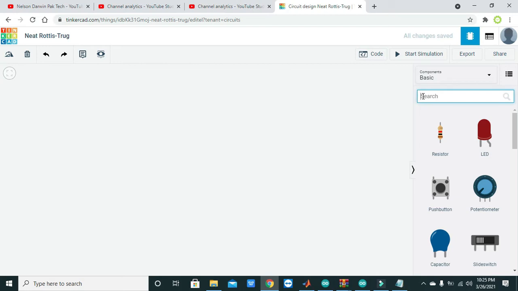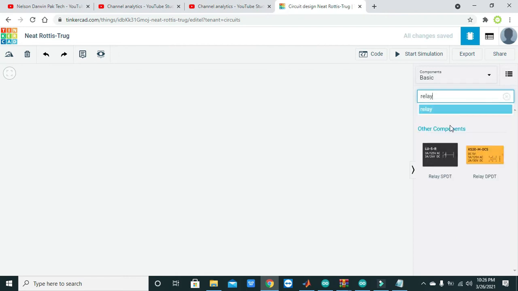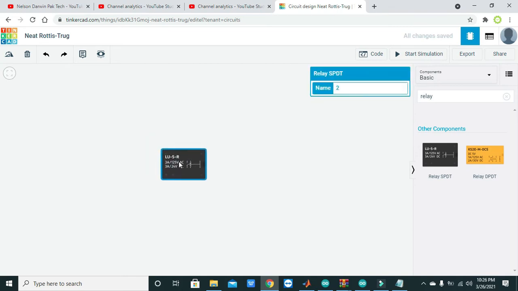So we have to write in our search box. First we will type relay, and then there are two models. One is SPDT and the other one is DPDT. SPDT means single pole double throw. So we will just take this one. Okay, now we have this single pole double throw. We will also zoom in a bit so that we can have better visibility.